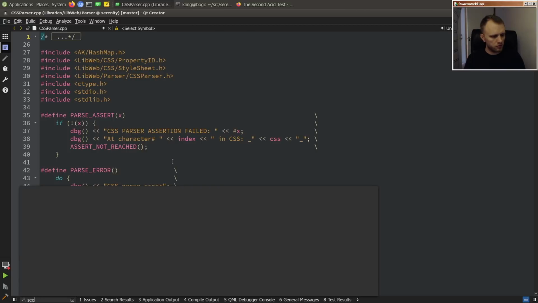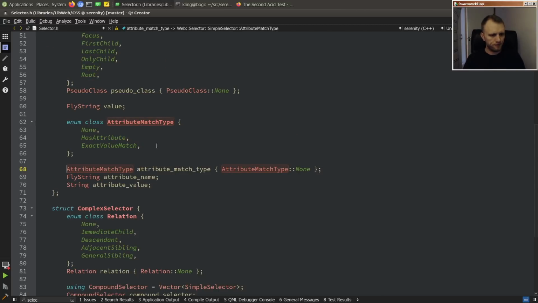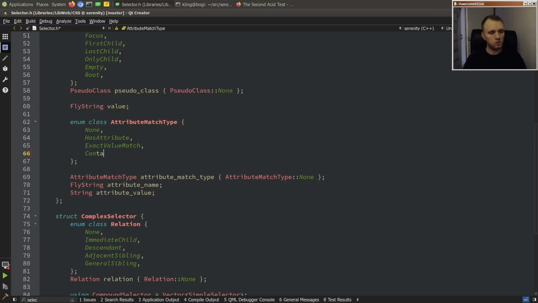Where do we go for that? I guess in our selector. So currently we have these types of selectors. These are the attribute selectors. So none, I guess that's just an empty value. And then we have has attribute and exact value match. So we'll take contains attribute maybe, or contains. Yeah, contains is fine.